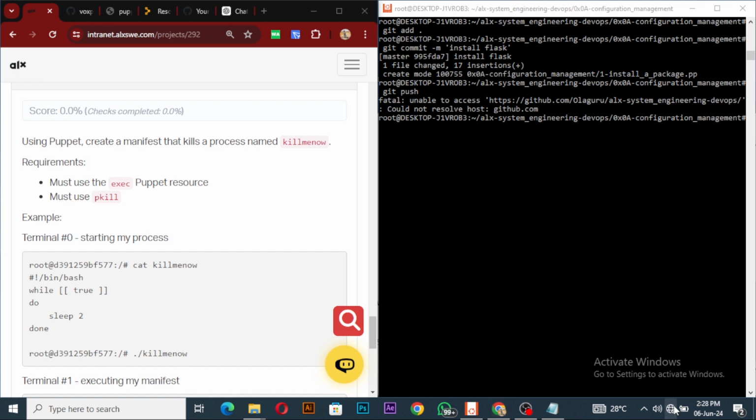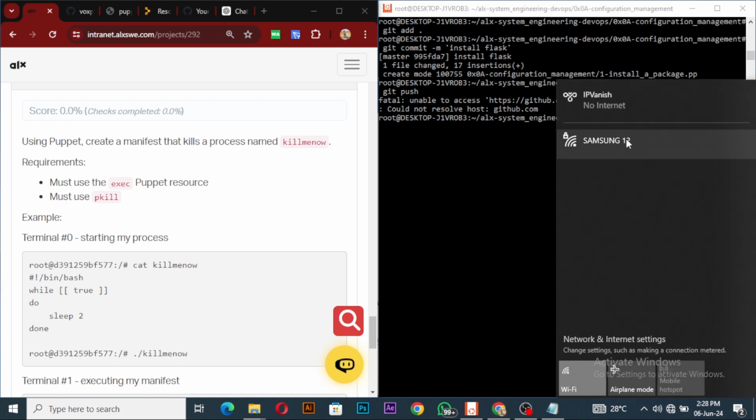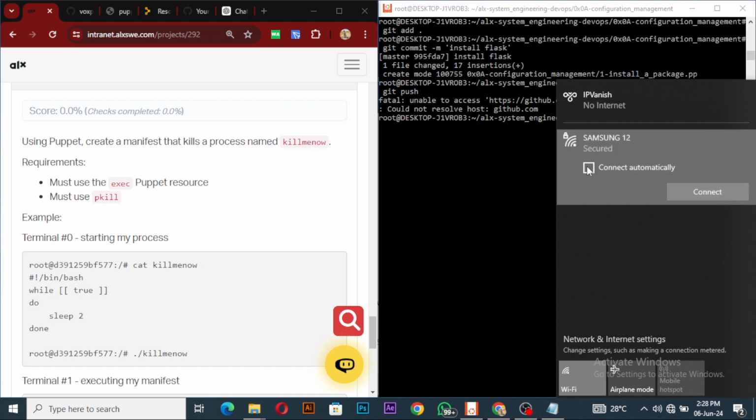Okay, so the last one says: using Puppet, create a manifest that queues a process named queue me now. So there's a process named queue me now. We have to create a Puppet manifest that queues that process. So we'll use pq. You must use the exec. The exec resource is for executing a command. So that makes it even easier for us, right?